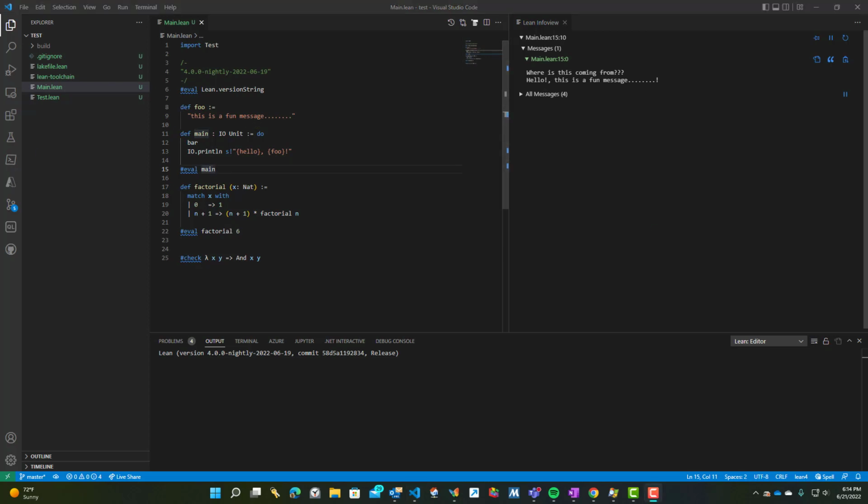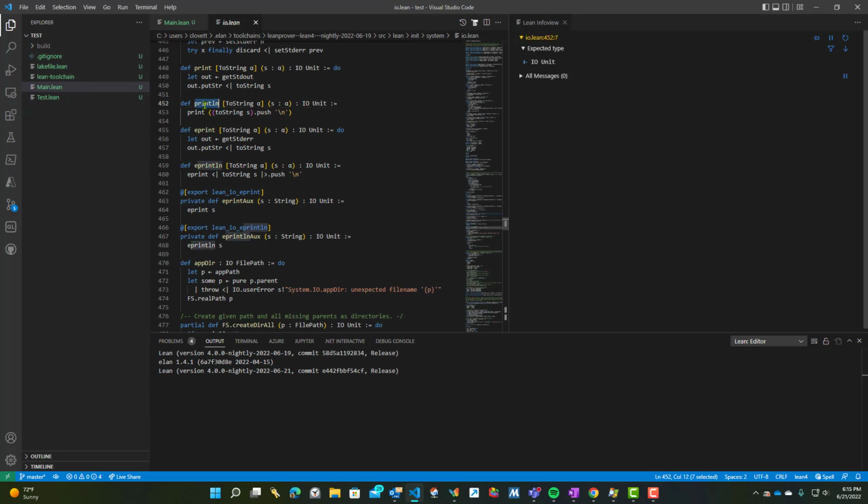Now, no language is complete without go to definition. Here I'm using a println function, and I can use F12 or go to definition, this one here, to jump to the definition of println. Now what that just did is it jumped over to an IO.lean file that shipped with the Lean 4 nightly build dated 6.19, because that's what I'm currently using, and it's opened up that source file from that toolchain installation.